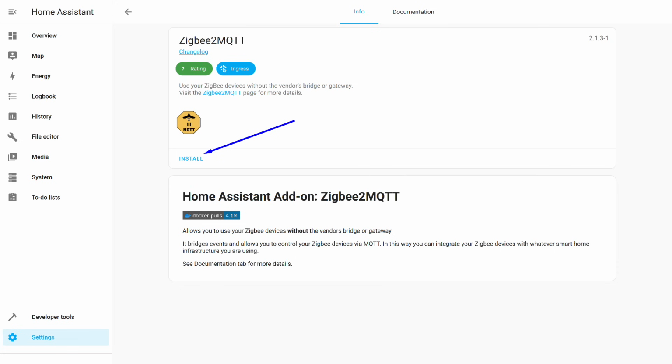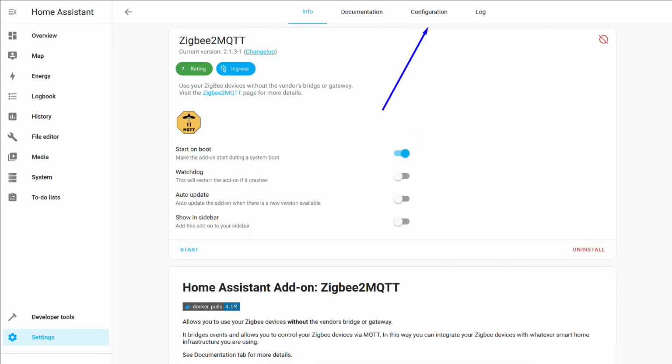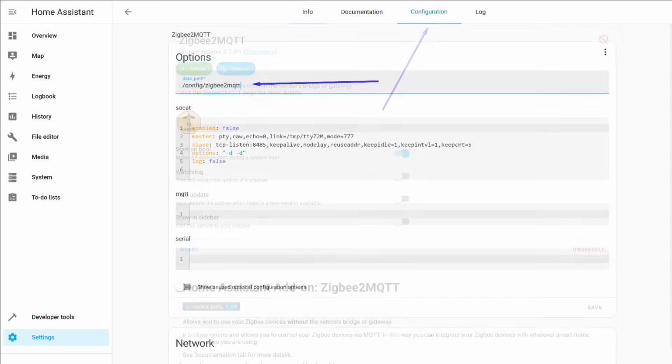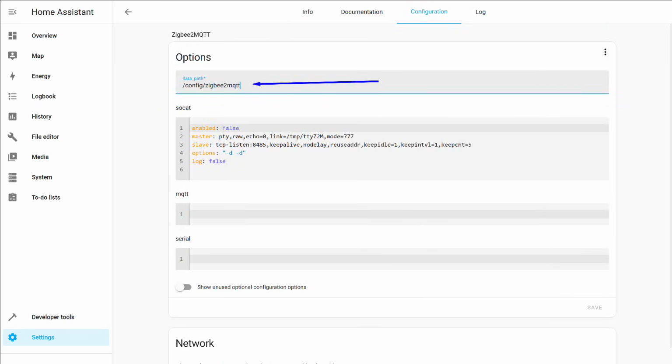Install the standard version of the add-on. Do not start it yet. I want to cover a few common questions. Go to the Configuration section. By default, nothing needs to be changed here, but I want to point out this line. The path to the folder where the add-on will be installed is /config/Zigbee2MQTT. Just take note of it for now. I will explain why later.